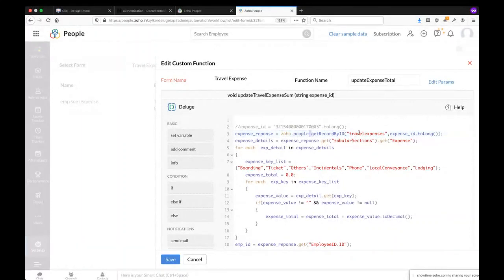So get record by ID, I'm selecting the module and giving the ID, which I've got from the workflow. That will give me the full detailed collection or JSON response. And after inspecting it, looking at the content, I saw that the expenses are actually in a tabular section, which contains the subdivided categories. And there is a subsection called expense.